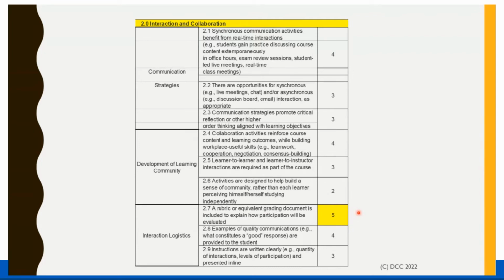So I have a very detailed rubric that explains everything from 0 to 100% on what they need to do to earn that. But you can see sections of the rubric deal with development of learning community, 2.4 to 2.6, and there's the different point values there for you. You may try synchronous or asynchronous.